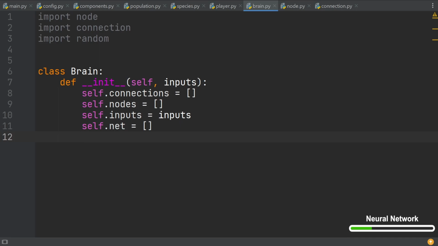And this list is going to store the nodes that appear in the neural net, ordered by the layer that the nodes appear in. So at the beginning of this list, we'll have all the nodes that appear in the input layer, and at the end of this list, we're going to have the one node that comes in the output layer. And finally, we're going to set self.layers equal to 2.